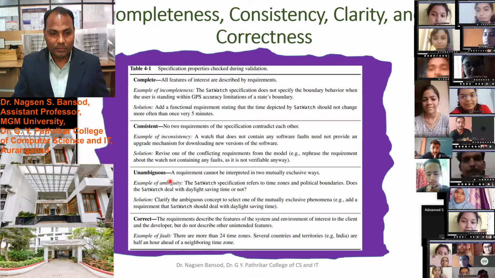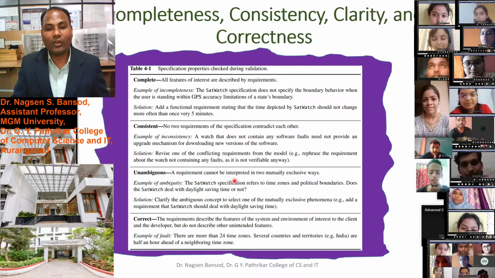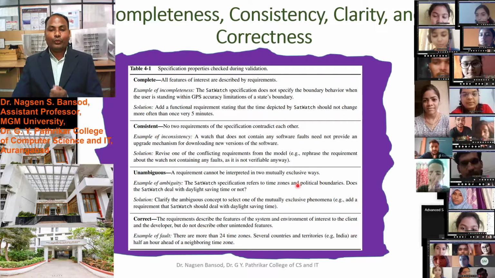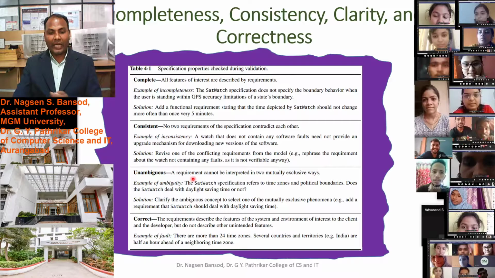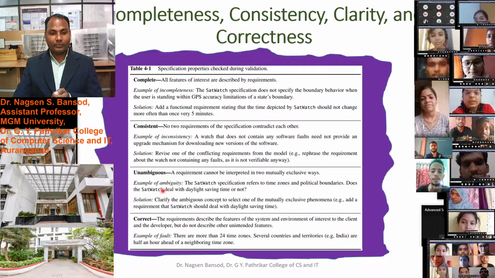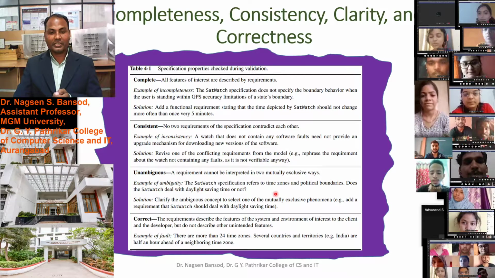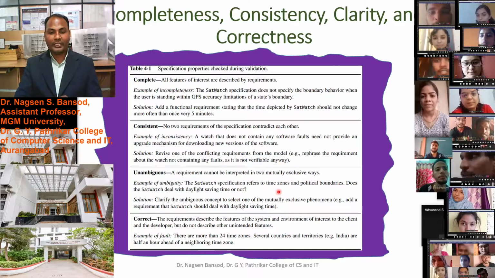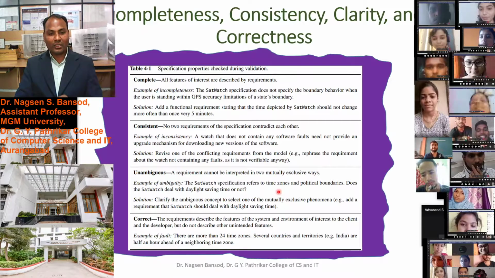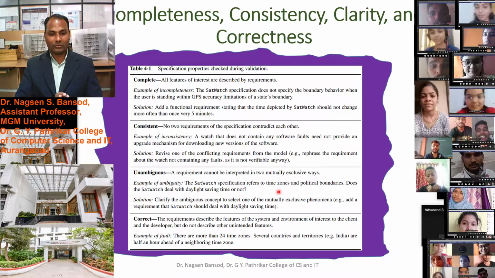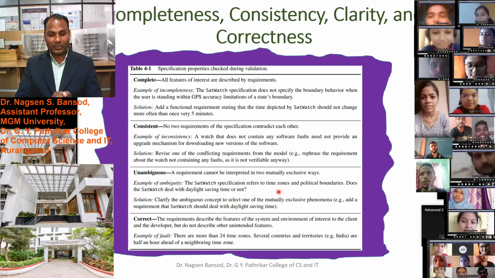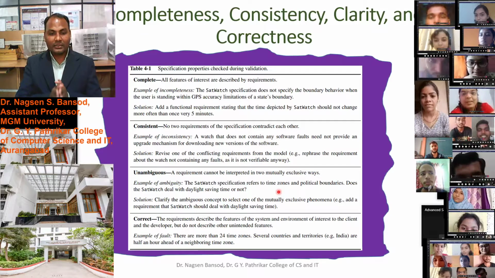Ambiguous, unambiguous. A requirement cannot be interpreted in two mutually exclusive ways. Example, the satellite watch specification refers to the time zone and political boundaries. Does the satellite watch deal with daylight saving time or not? This is an example of the unambiguous property. It means we will be confused at this point.